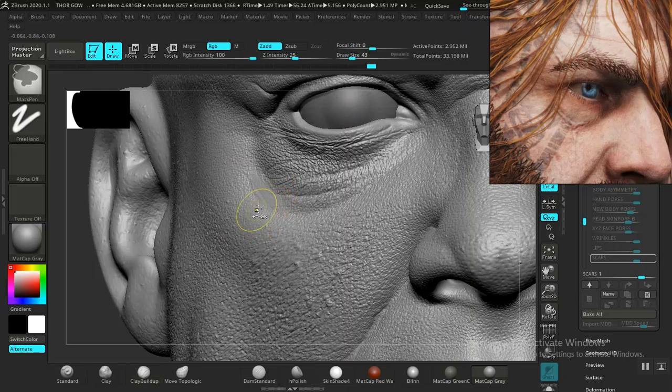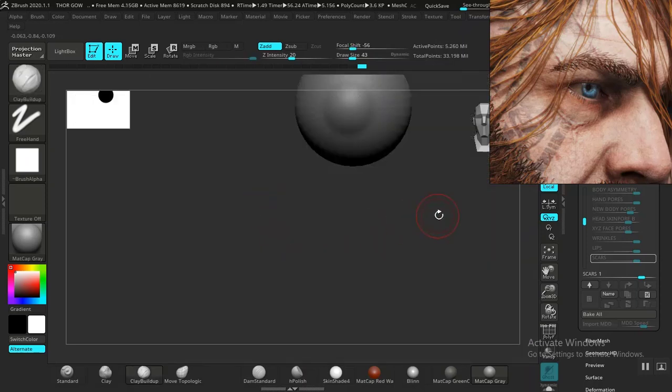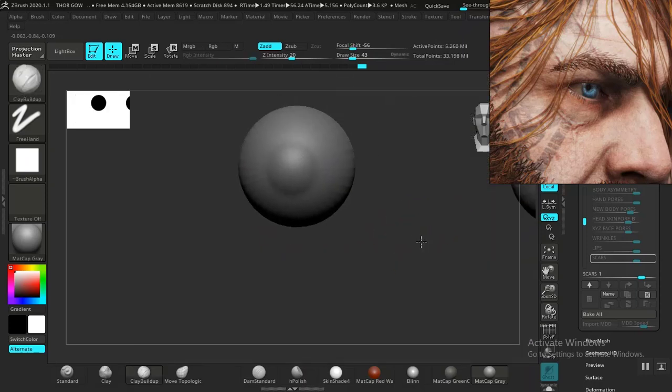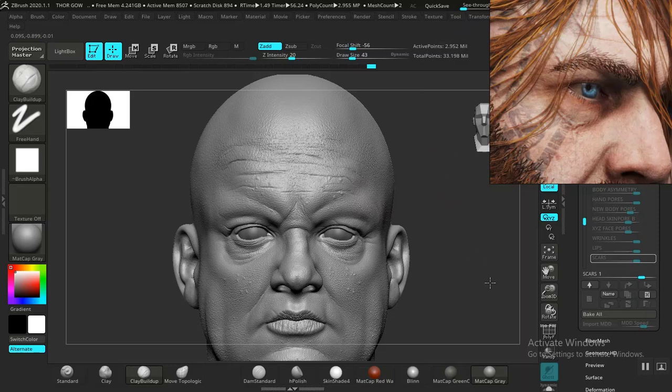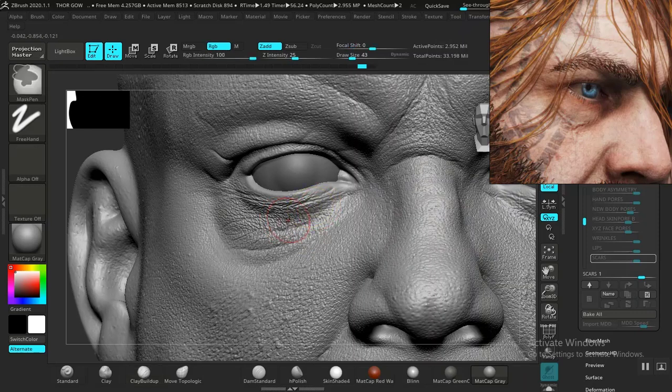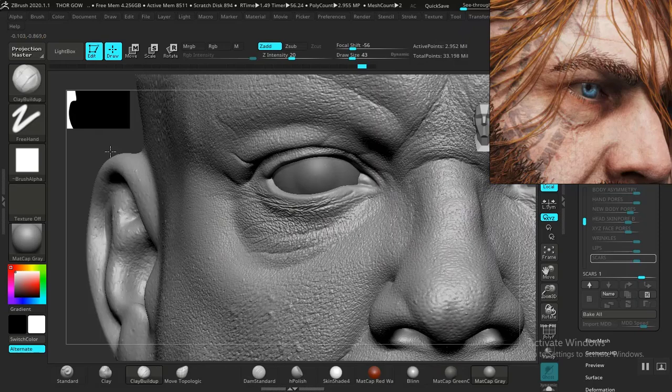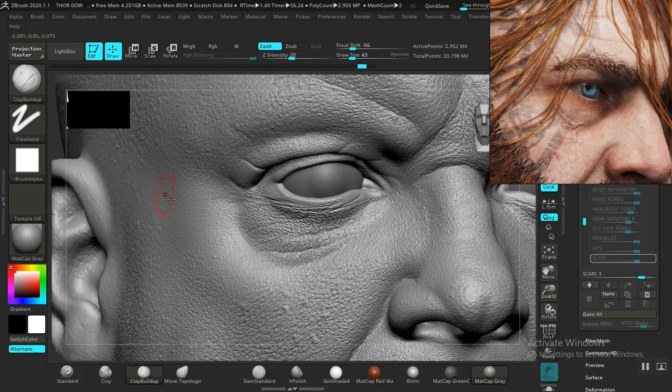But let me kind of try. Oh, what did I just do? Let me go back up. Yeah, that's fine. Okay. So let's see. Let me try. Okay, let's use the clay brush.